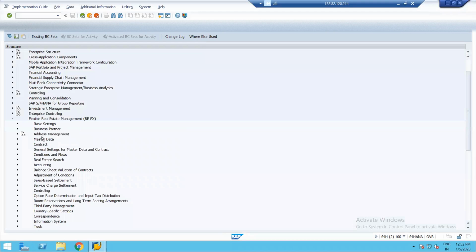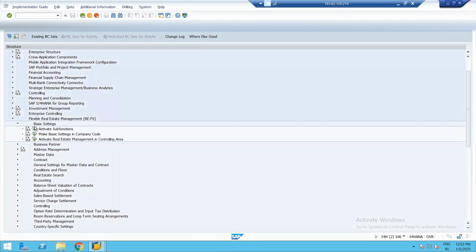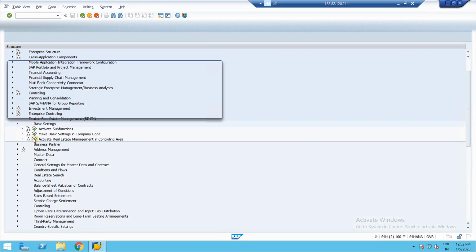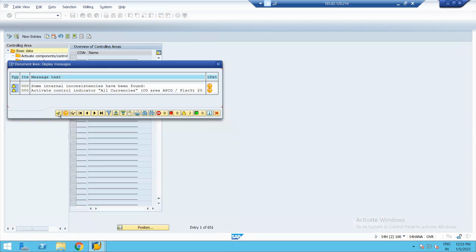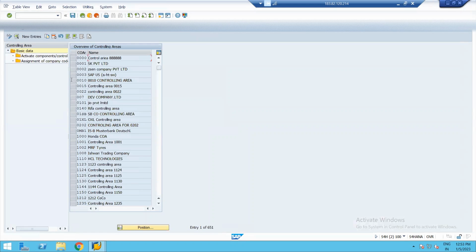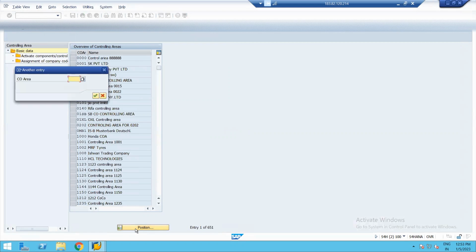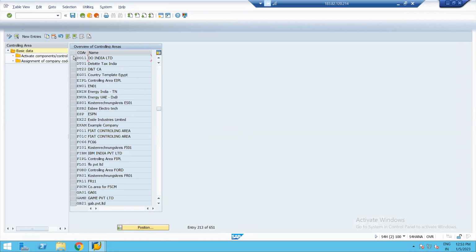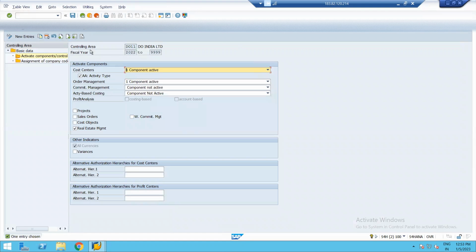So first what we need to do is to activate REFX. Under basic settings, first we need to activate real estate management in a controlling area. We already have a controlling area. Our controlling area is D011. By selecting this, we go onto the screen.